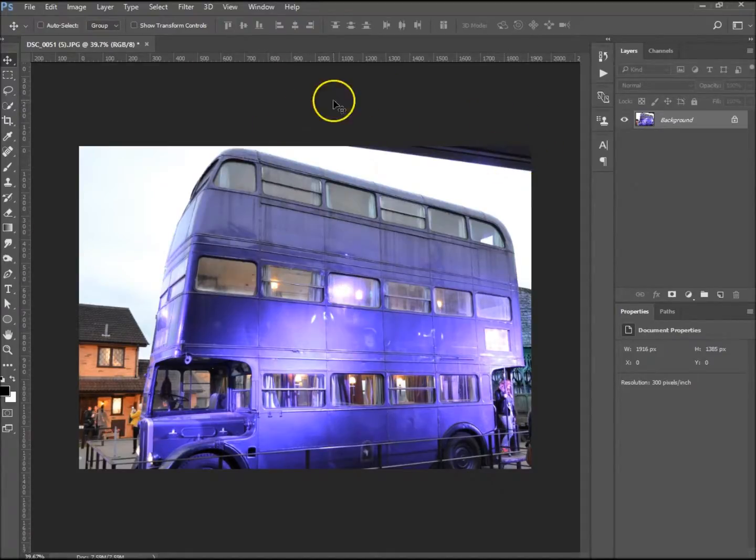Okay, so in this photo I just have the bus over here. Recognize it, you might not. If you want me to tell you, just leave me a comment in the comments down below.